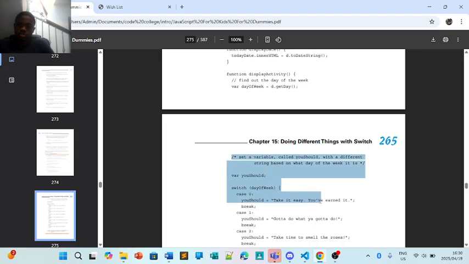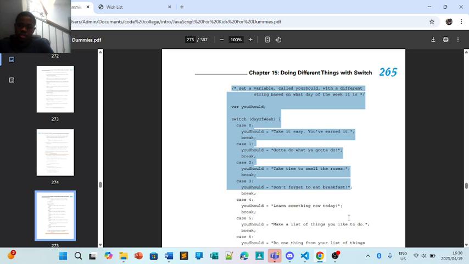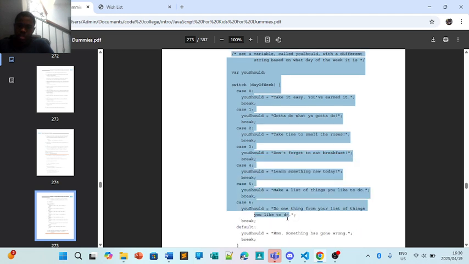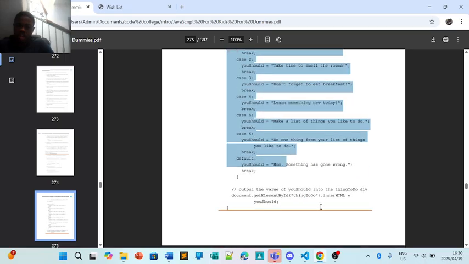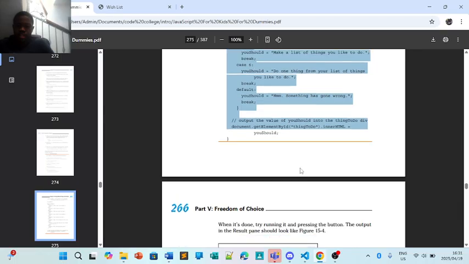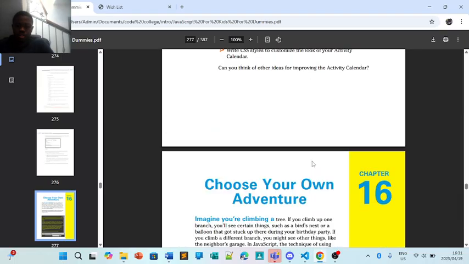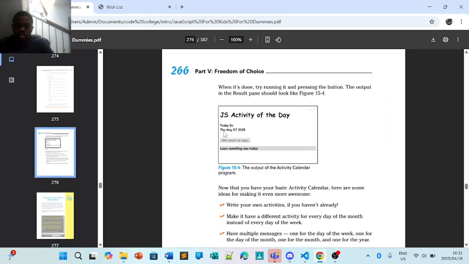So the variable youShould is set with a different string based on what day of the week it is. Switch case, day of the week, this and that. And then output the value of youShould into the thing to do div, document.getElementById thing to do innerHTML youShould. So basically that is it, the JS activity of the day. Today is May 7th, 2015. What should I do today? Learn something new today.